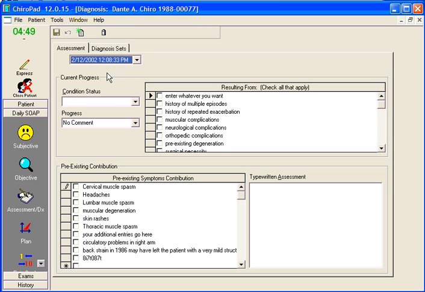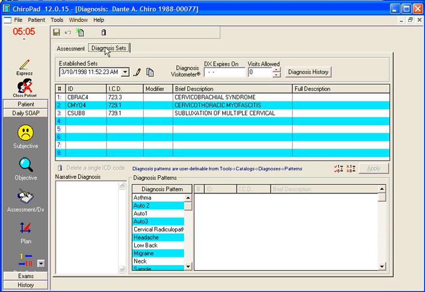In order to enter the diagnosis set, if you have made entries on the assessment screen, you must first save those entries before you can click on the Diagnosis tab. If you have made no entries on the assessment screen, just simply click on the Diagnosis sets, and that will open up the Diagnosis screen.